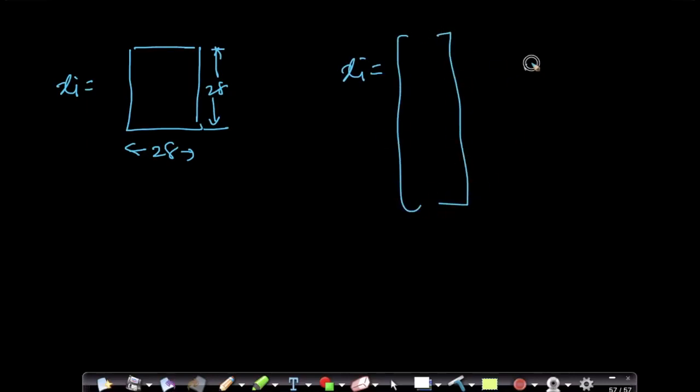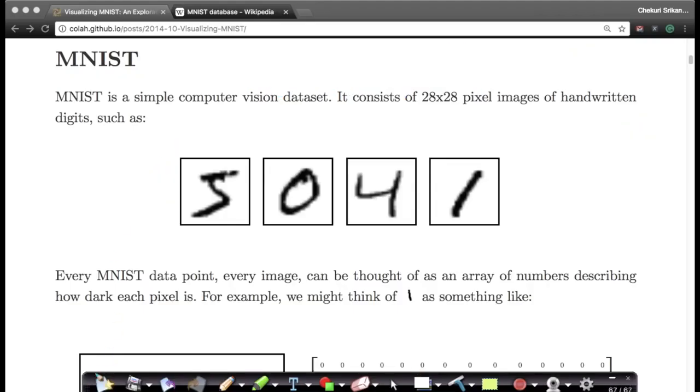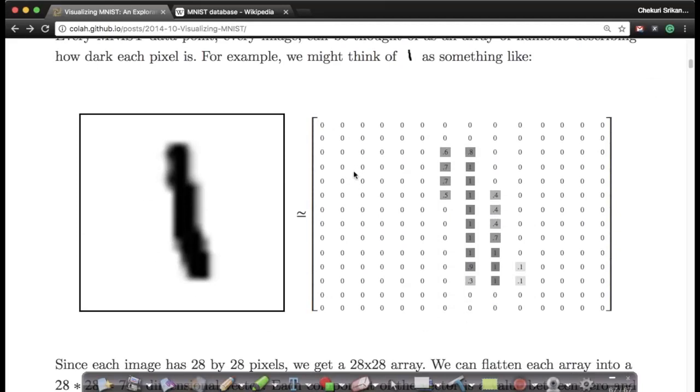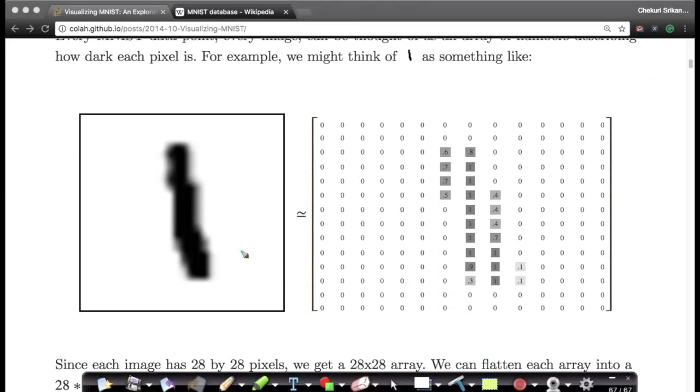This is what I know, this belongs to R^D. How do I go from this to this? So let's see how to do it. This is each of my images, and let's see how this image is represented internally, mathematically. At the end of the day, any image has to be represented using numbers in a computer. So let's see how this is represented right here.